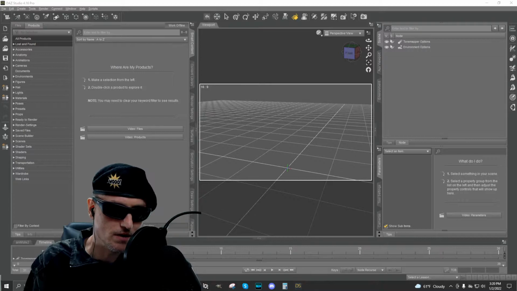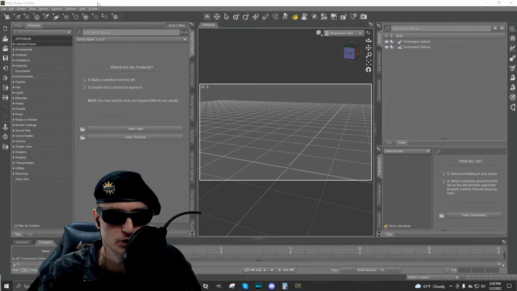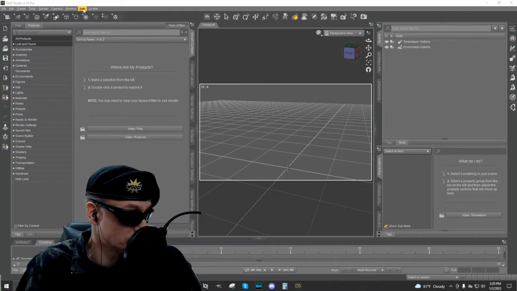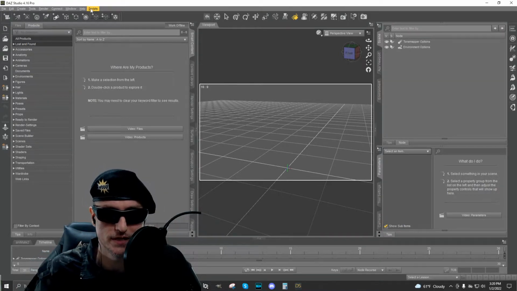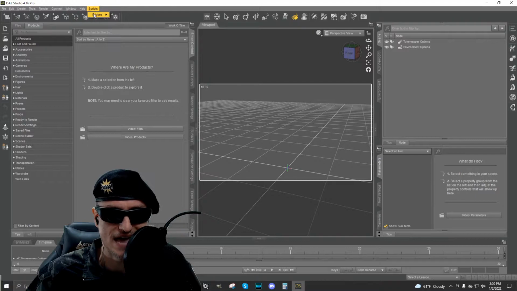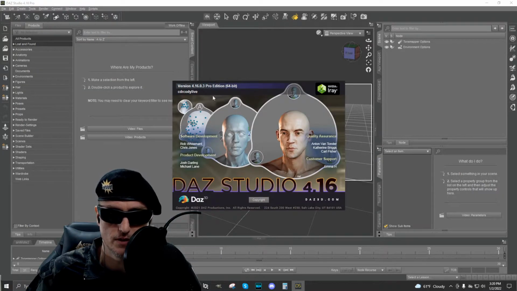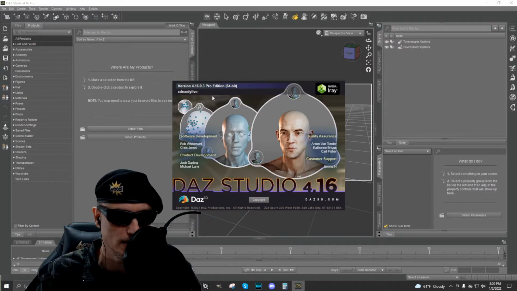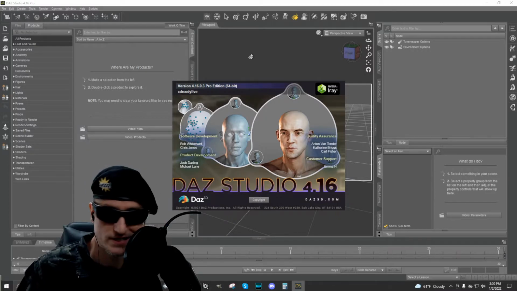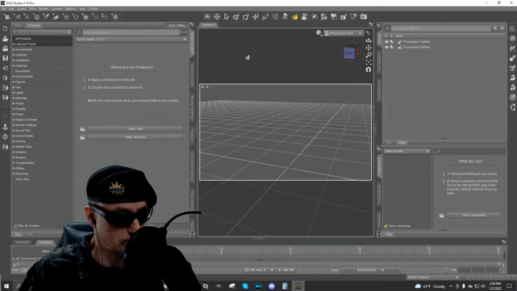All right, so here we are in DAZ Studio in a blank, empty scene. And before we get started, let me show you what version of DAZ Studio I'm using, just in case you're interested and you're viewing this at a later date. So here, under Help, About DAZ Studio, I'm using, at the time, the latest 4.16.0.3. So if you want to follow along and try some of this stuff out, that's the version I'm using.